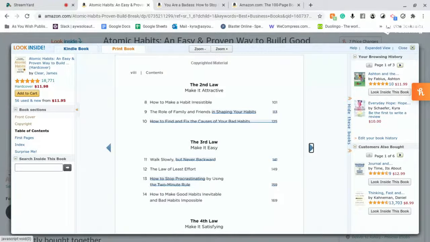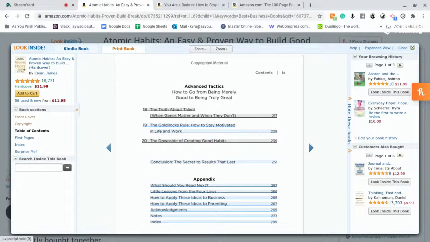hey, here we go. I'm going to give you some content and information right away that you need right now, to making it easy, making it attractive, and then making it satisfying. These are all big buzzwords right now. And then advanced tactics. So people who want to continue on with you and who want to go further with you can be really, really helpful.